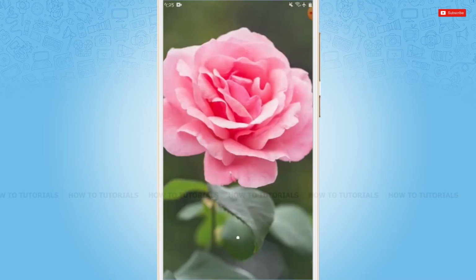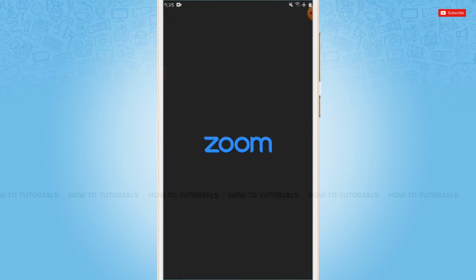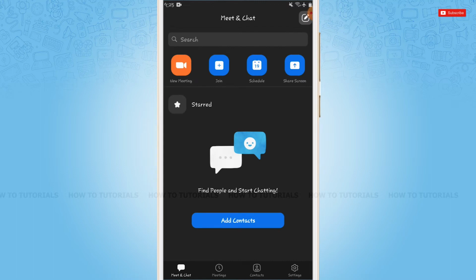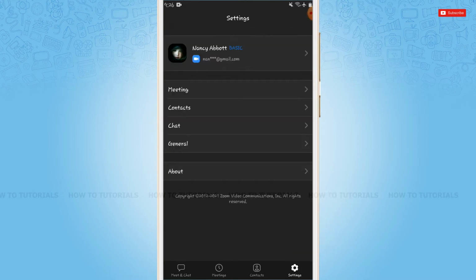First of all, you need to tap to open the Zoom application. Then get logged into your account by providing correct account credentials, that is your Zoom login ID and password. At the home page of Zoom, you need to tap on the Settings option at the bottom right corner. Here you need to tap on your profile name.